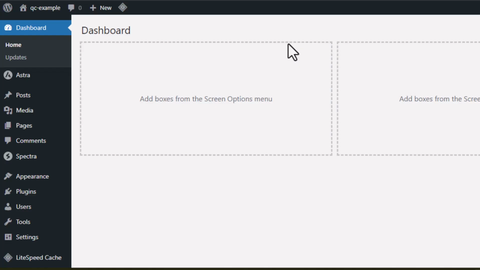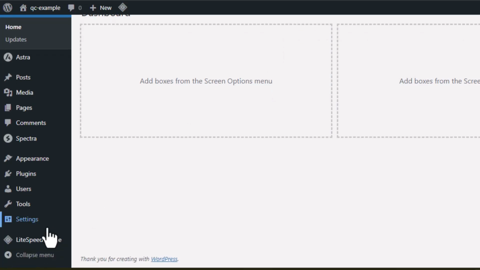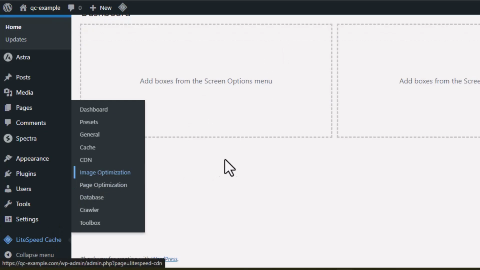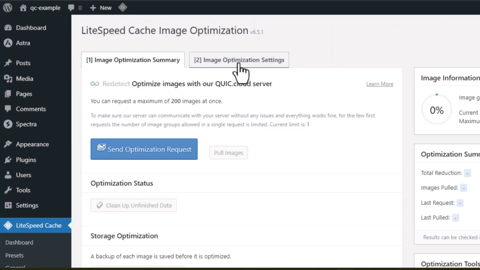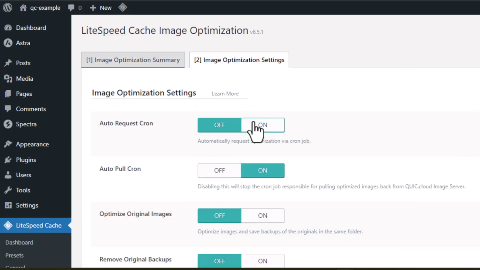From there, navigate to LiteSpeed Cache, then Image Optimization and Image Optimization Settings. You will see several options here, but these are the most important ones for getting started. Auto Request Cron. Turn this on to let image optimization run by itself. Requests will be automatically sent to QUIC.cloud when there are new images available to optimize.